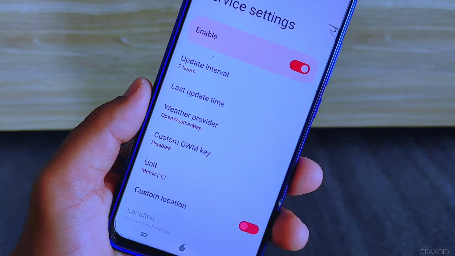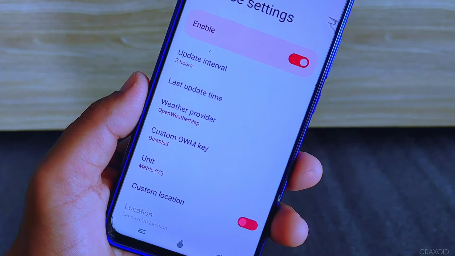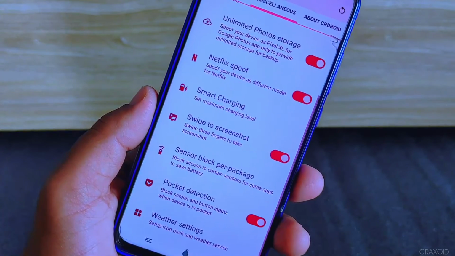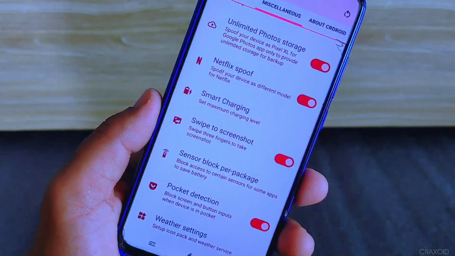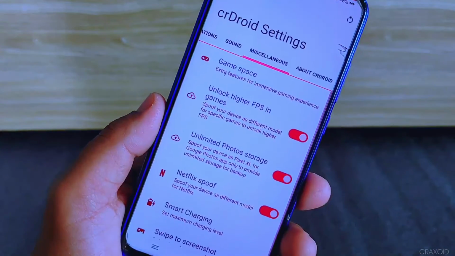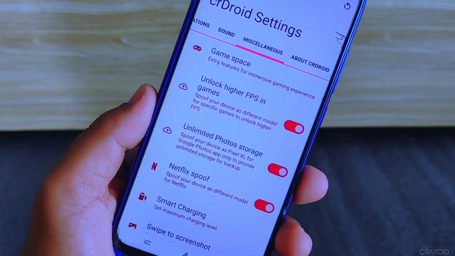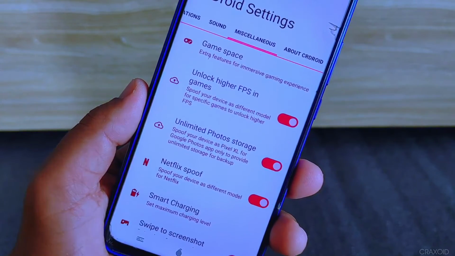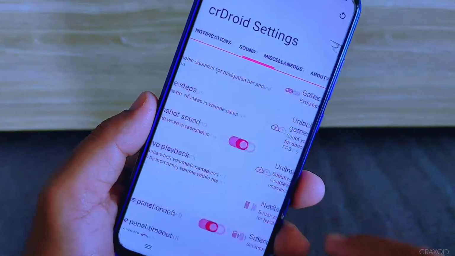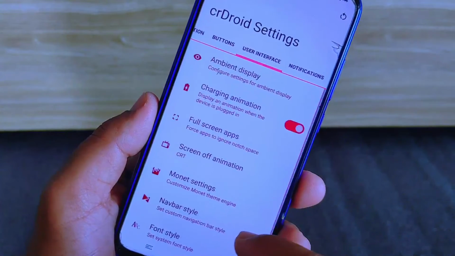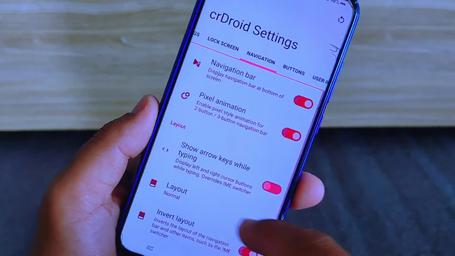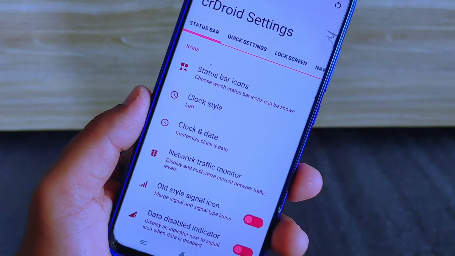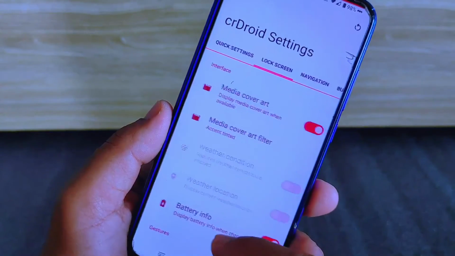Here you can also change the weather update interval, last update time, weather provider, unit, your custom location, and condition icon pack. So these are all the settings you get inside CrDroid Settings. It has covered minor to major settings, which makes our phone look unique and gives us developer-like access to control almost everything and every feature in the ROM. I tried to do something different and explained each and every CrDroid setting one by one. I hope now you will enjoy each and every setting of this ROM.